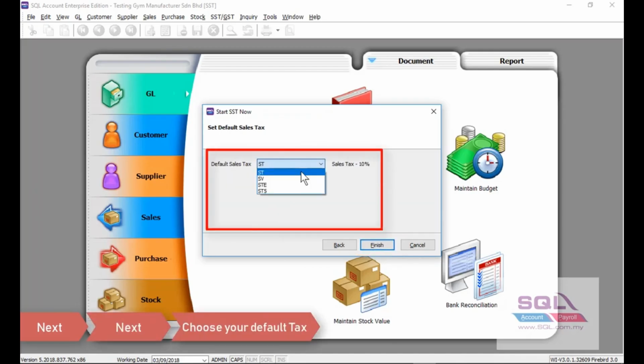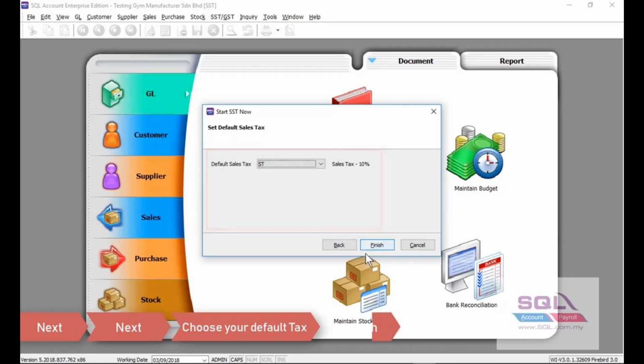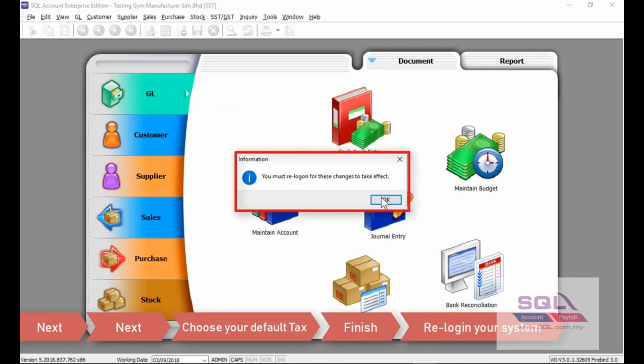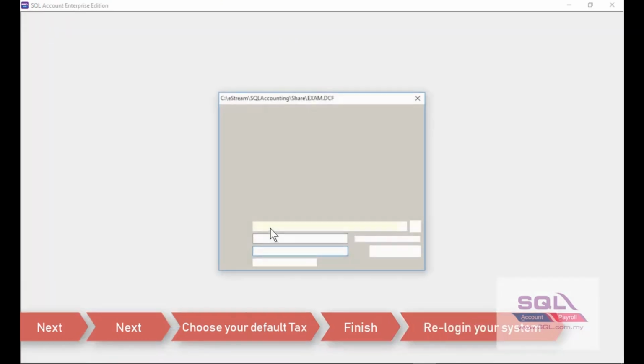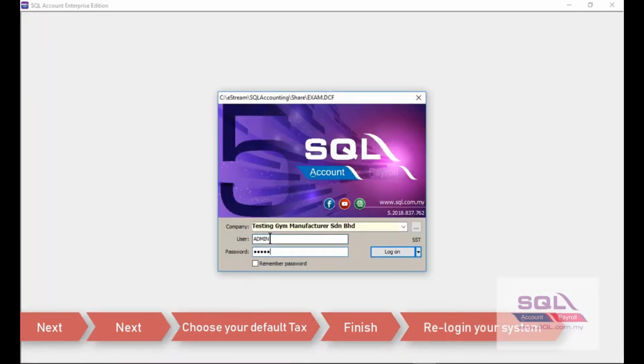Please set your default sales tax. For example, your company sales tax is 10%, then you may remain as ST. And if your company is subject to service tax, you may change it to SV. Now, let's click on finish. Once it's done, you are required to re-log in the system.